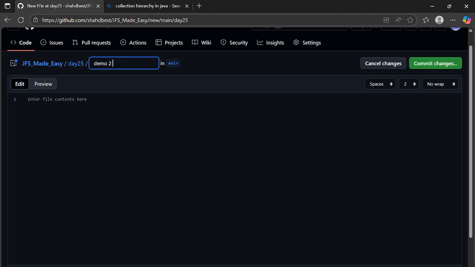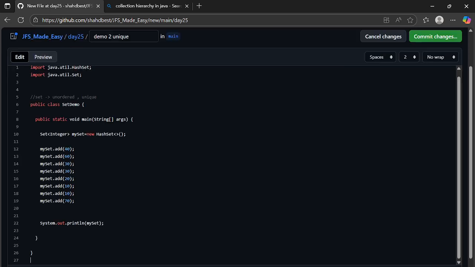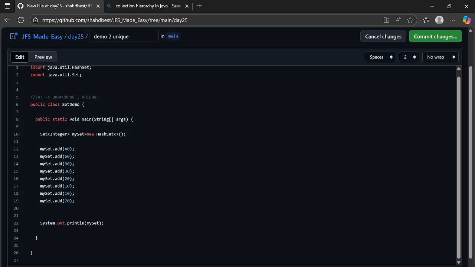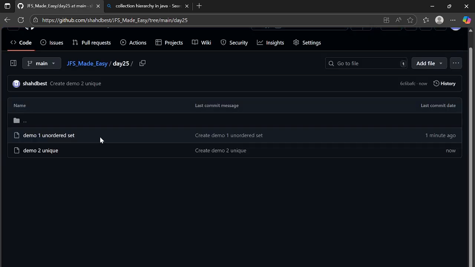So demo 2, unique set. All right. So what I have done is I have added the elements into a set and I have seen whether it is ordered or not. So it is unordered. And we have also added some duplicate elements into a set, and then we have seen whether it contains duplicates or not. So we got to know that it does not contain any duplicates.